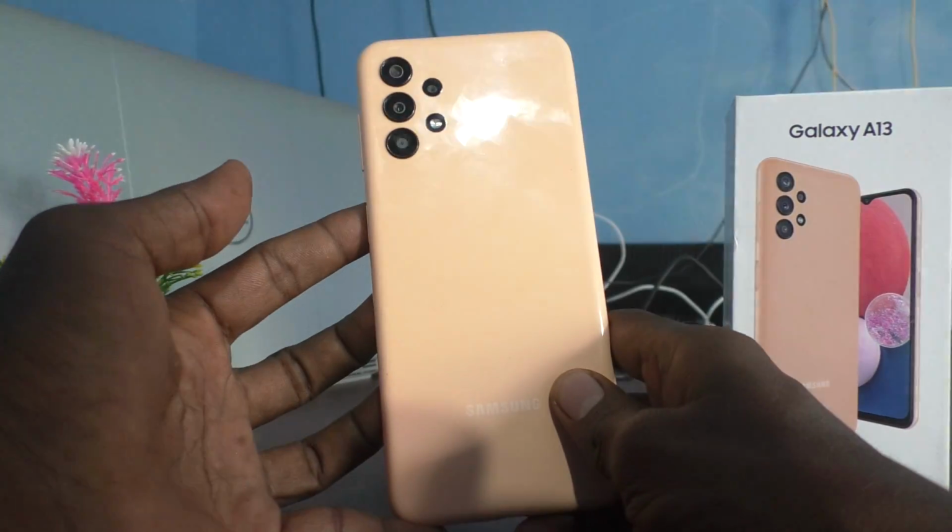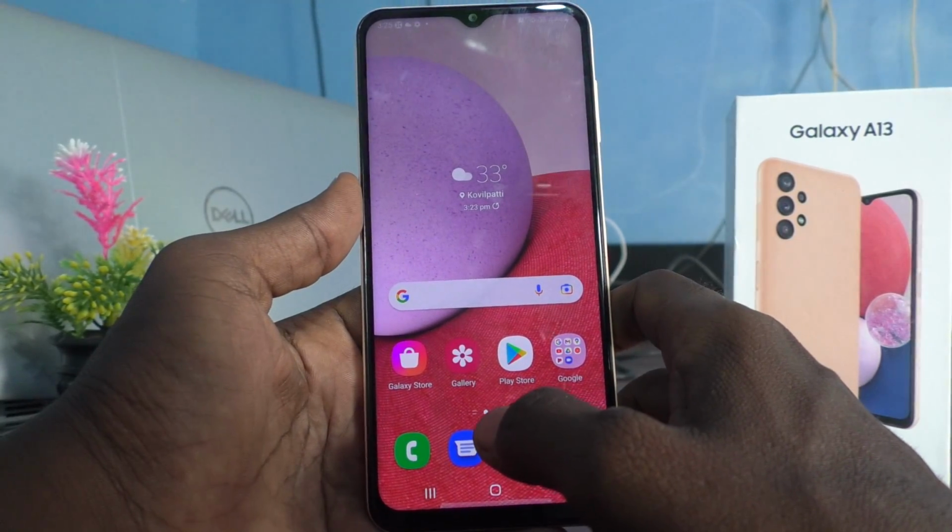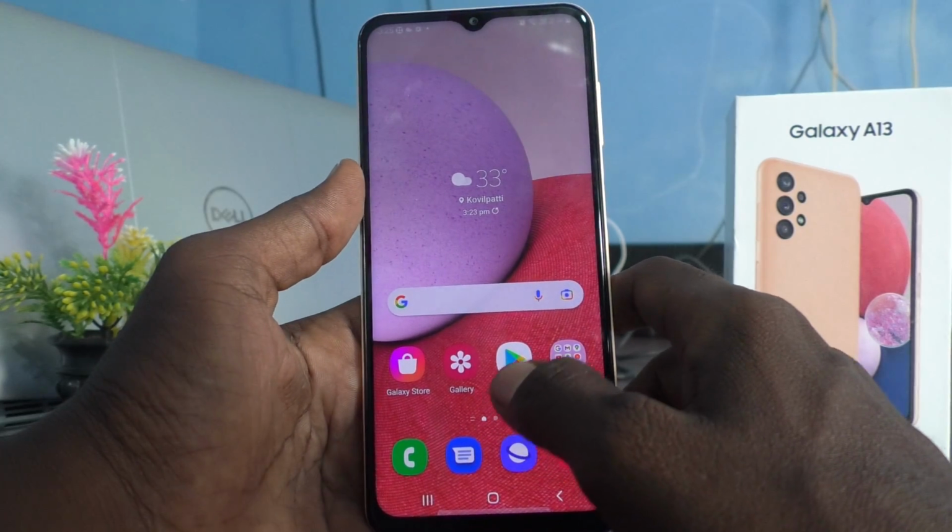Here is Samsung Galaxy A13 smartphone. In this video, we will learn how you can do general reset in your phone Samsung Galaxy A13.